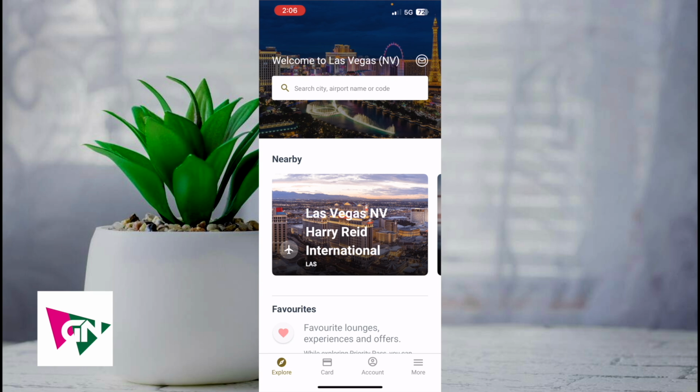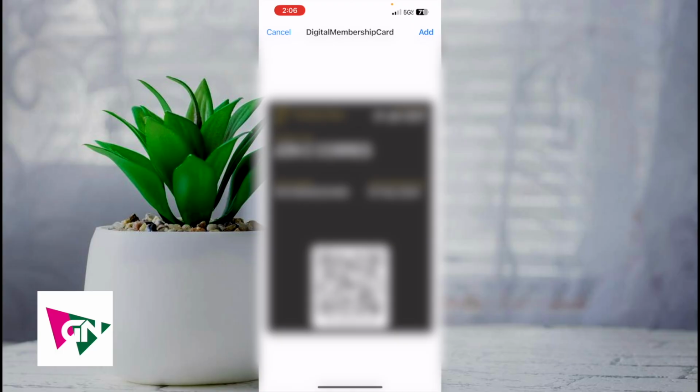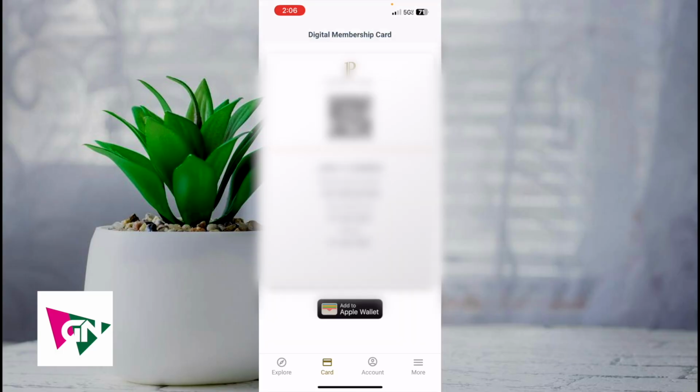So on this page here, just simply click on card in the bottom hand corner and then click on add to Apple Wallet. Once you click on that, just simply click on add in the upper right hand corner and there you have it. That right there, guys, is the best and easiest way that I know of to add your Priority Pass card to your Apple Wallet.